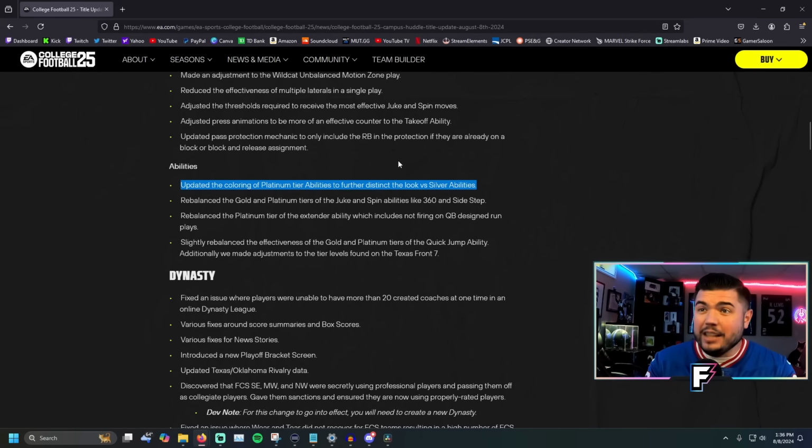Under the ability heading, the big one was they updated the coloring of Platinum tier abilities to further distinguish the look that they had between silver abilities. They looked pretty similar before. They've made them purple now, so they kind of stand out. Platinum abilities will look a little bit different now.